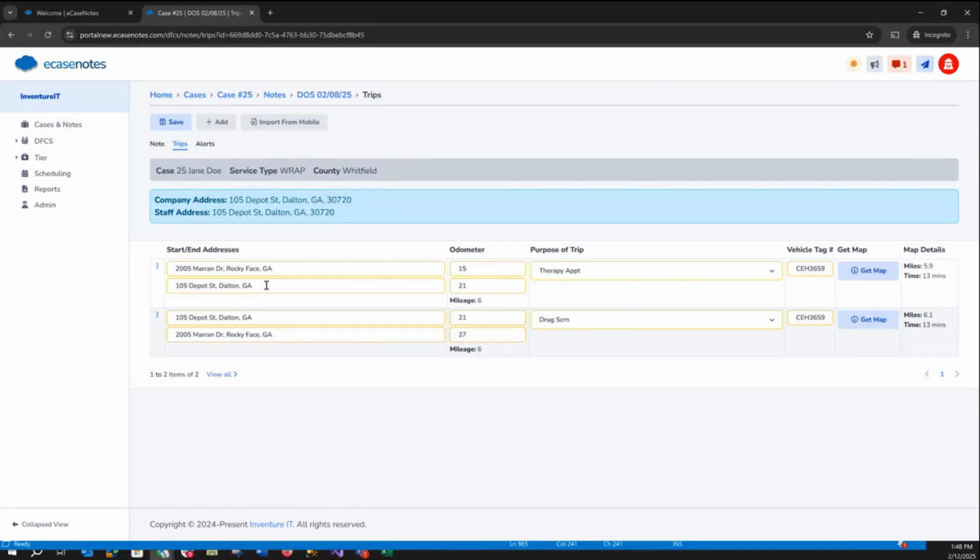You put in your addresses, your odometer, your purpose of trip. You don't have to fill in your ending odometer. You can click Get Map. It's going to calculate it for you. It's going to set it. I think we put in a couple of more validations here to stop some of the errors. We see a lot of errors where somebody puts too many zeros or too many ones on, and all of a sudden they have a 10,000 mile trip or a 1,000,000 mile trip. So we put a couple more validations in to try to keep those under control.